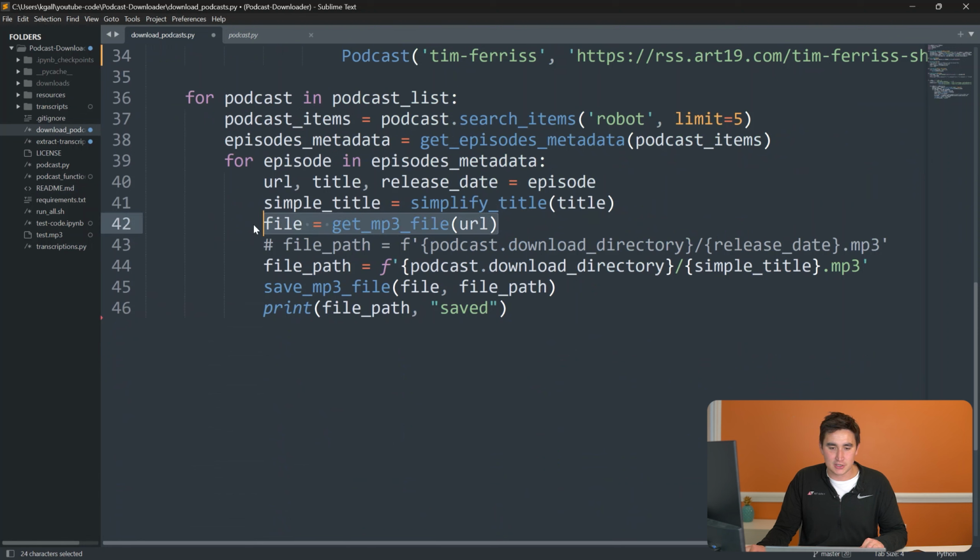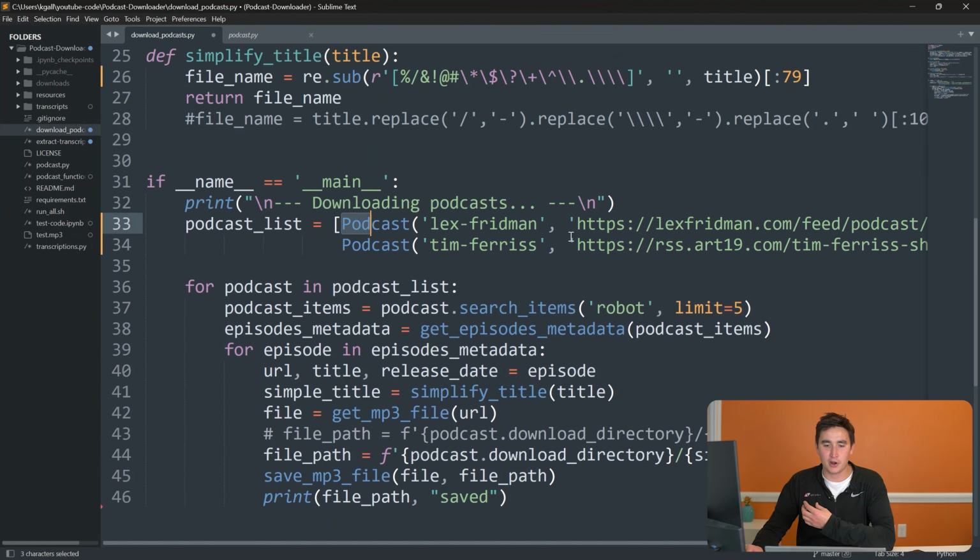Then it's basically just getting the MP3 file. We've seen that before. It's creating a variable to save it, and you can just directly call the download directory here, the podcast.download directory. So very straightforward to download, just neater, easier code, and you could expand it for however many podcasts you want to download for.